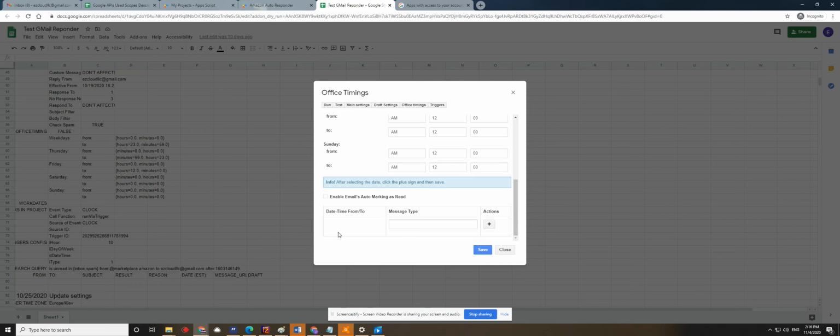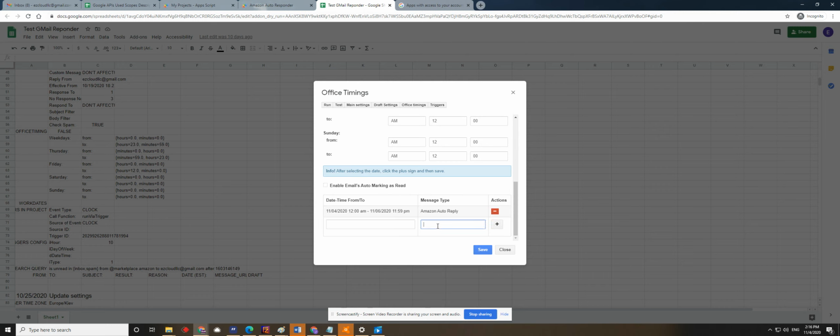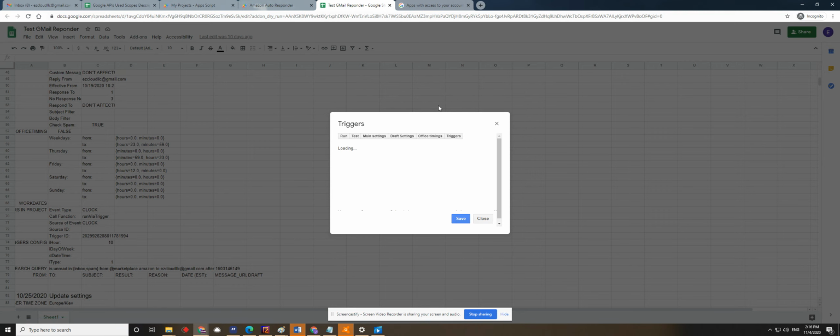And let's say I do like this. So here's the date, and you can put a message type. If you leave it blank, it's going to use the default as you see, or you can put your own name to use for the response. And this is the triggers, how often it's going to run. By default it's every 10 hours, and you can change it.